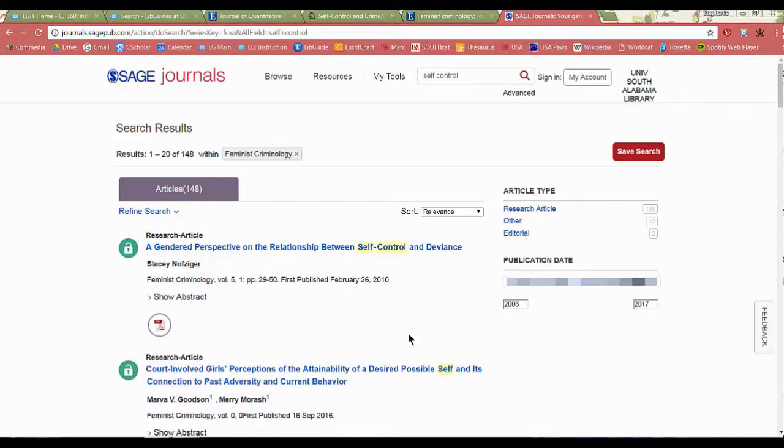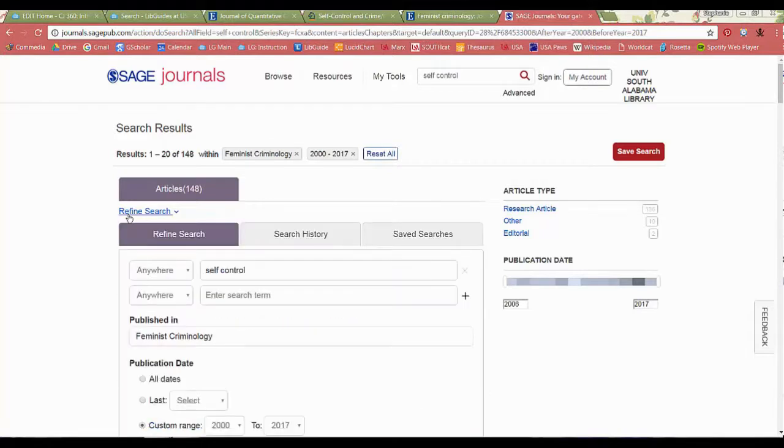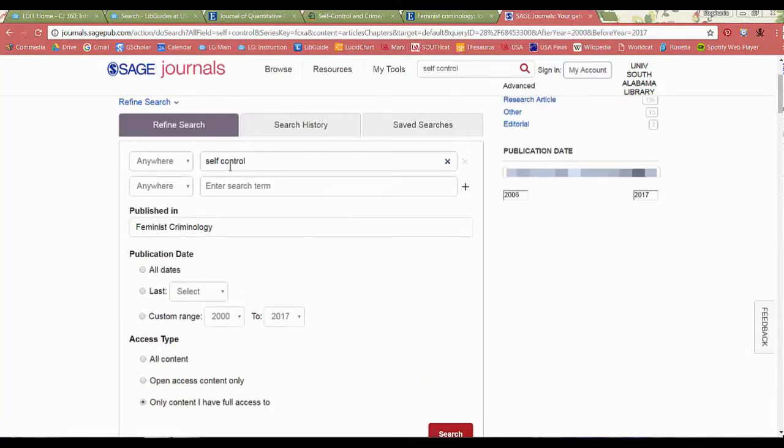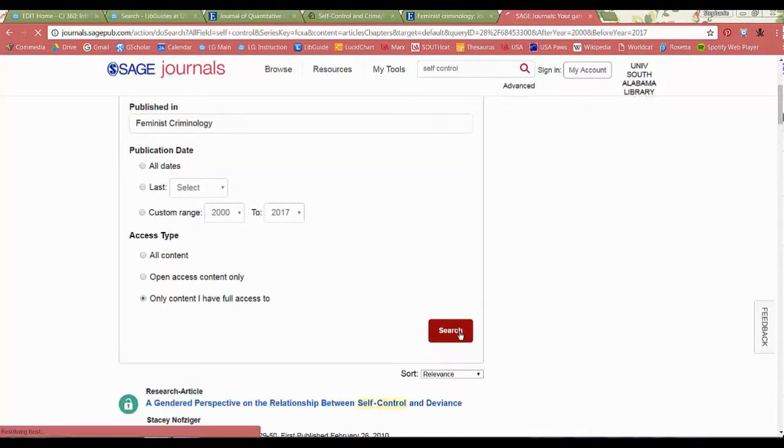If you want to limit your search based on publication date, you can do that right here. So we'll put 2000 in here to limit it that way. Then we can refine our search in other ways. Down here, you can limit it to accessing all content, open access content only, or only content that you have full access to. I'm going to click this one so that everything we find we are able to access. Notice that there are other ways that you can limit it. You can add additional search terms, and you can adjust the publication date here as well. So I'm going to click the search term.